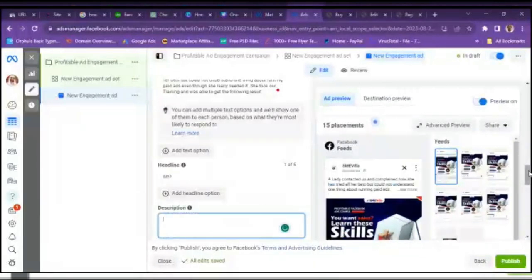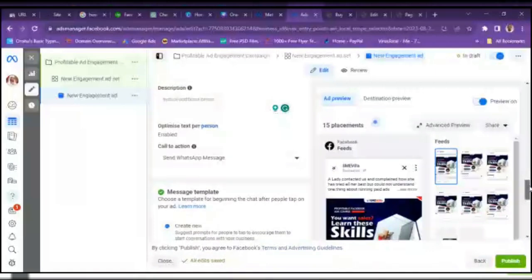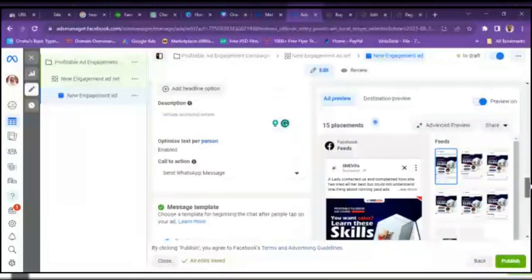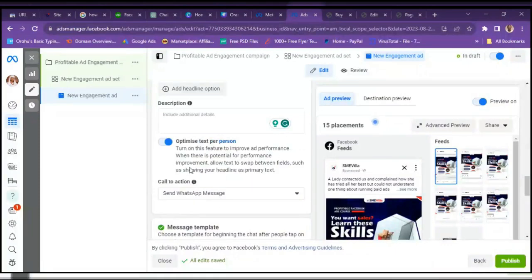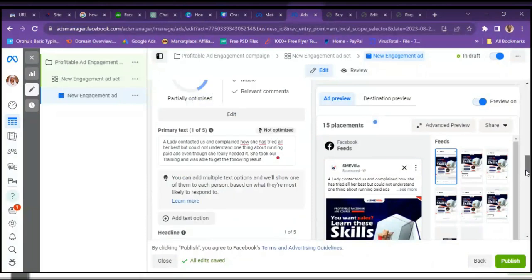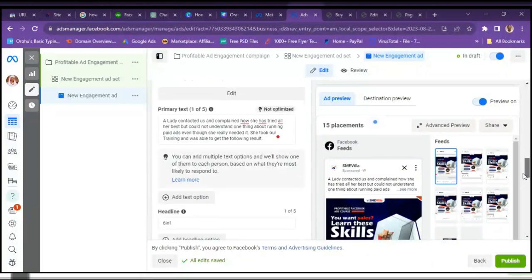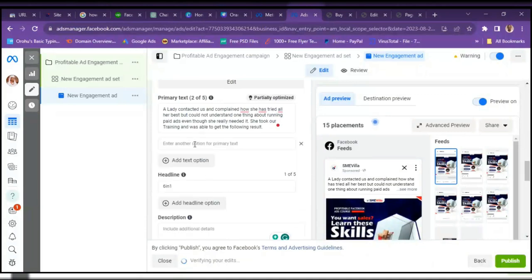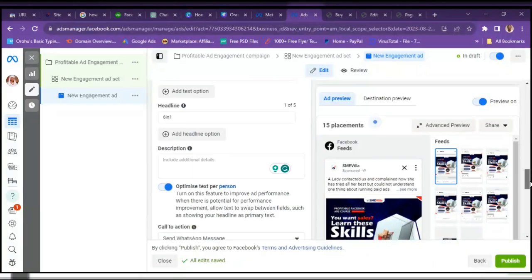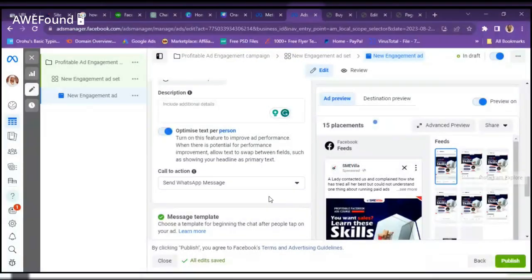Then description, you can still add a little description about it, which is not a must. Then optimize per person. Can you see? The moment I activated this optimized text per person, it will give you the option to add different text. So this is a good one. You can add multiple different texts and multiple different headlines, so that you allow Facebook to serve them, just like a dynamic ad. We'll be discussing dynamic ads, but this is actually very similar.